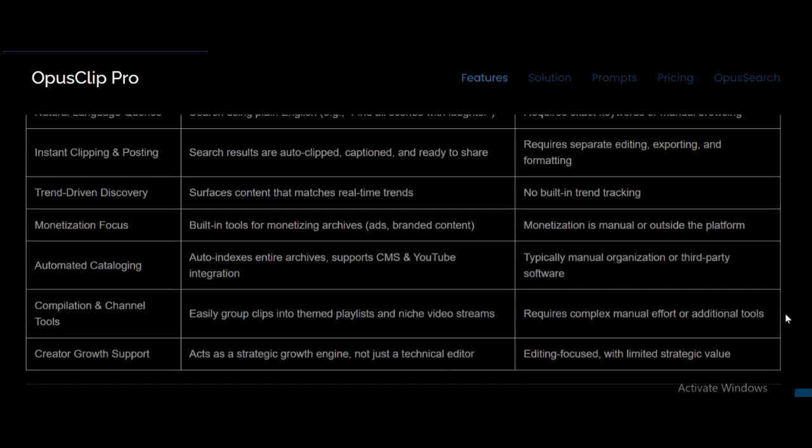Next, the last feature we're looking at is creator growth support. OpusSearch acts as a strategic growth engine, not just a technical editor. Why other video editing? Well, editing is focused, yes, but with limited strategic value.